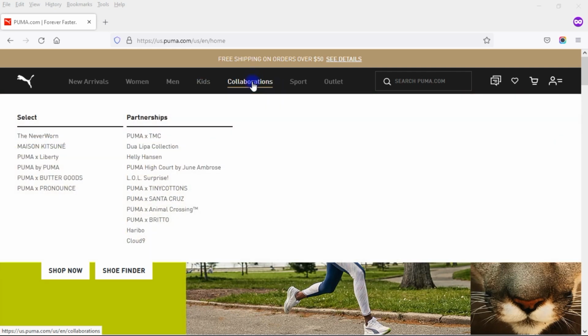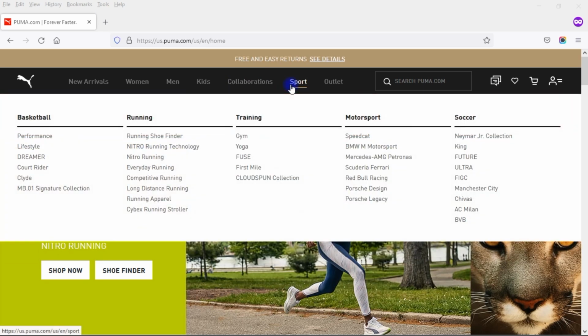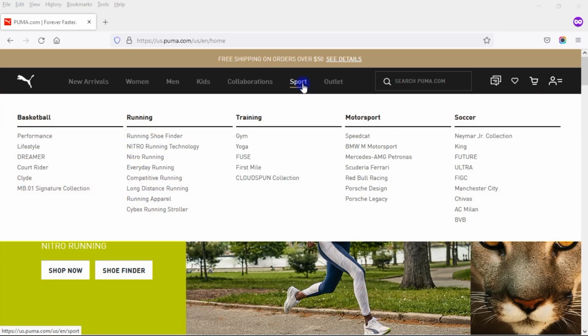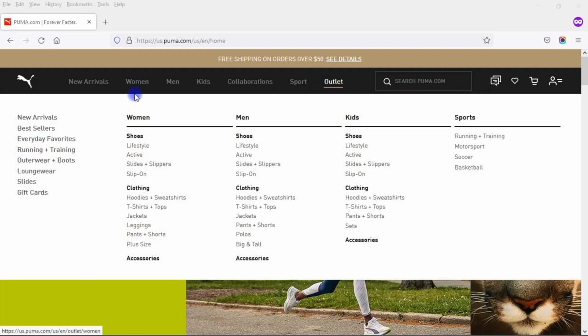Collaborations is set up this way, so you just have these 2 main categories and then these subcategories here. Sport is set up this way, very similar to this, but with more categories. So it has 5 categories with subcategories under each of those. And then outlet is similar to women and men over here. And then over here you have these main categories with some subcategories under each of those. So this is the mega menu that we're going to be creating in Crocoblock.